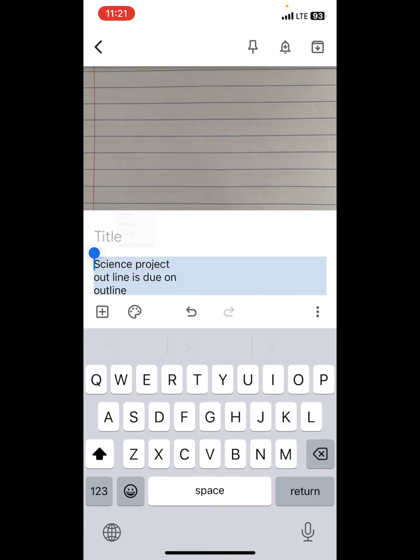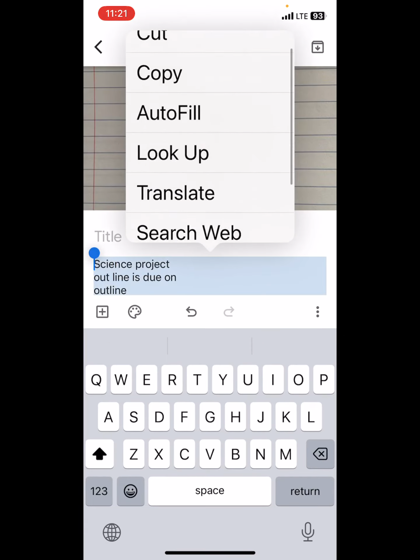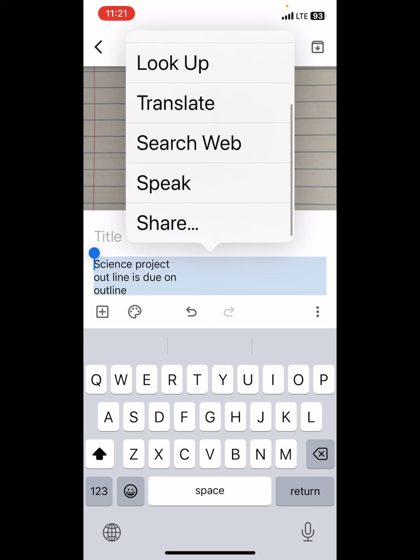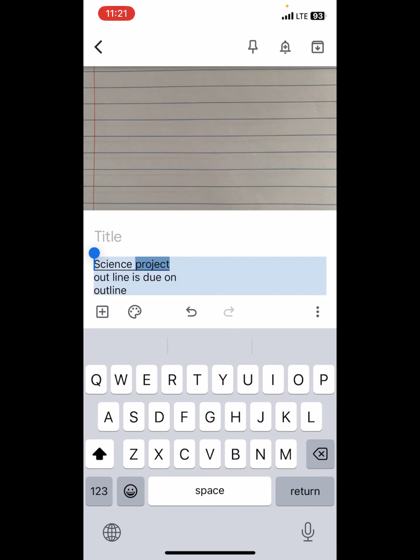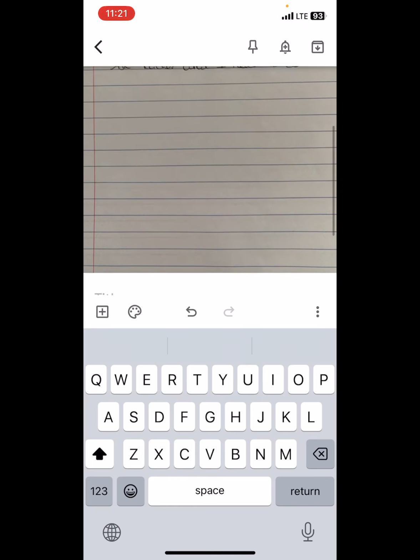And I can select, I'm going to say select all. And then within my menu bar, because I have speak selection turned on, I do have speak as an option. Science project outline is due on Thursday. Ask teacher what I need to do. Okay, so this is a really nice feature, again, on your iPhone or iPad.